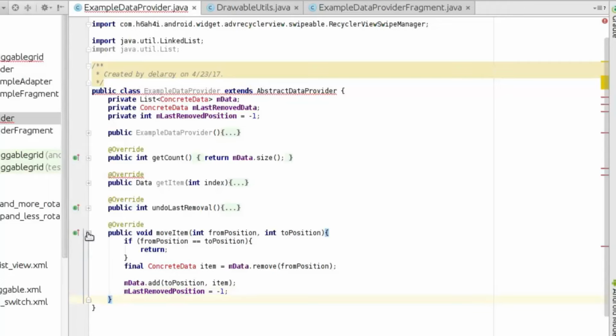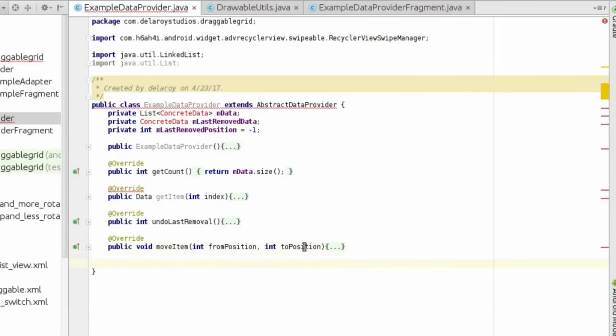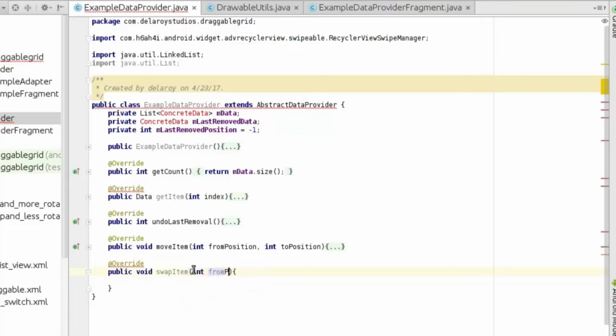So let's have another method. We need to override this. That's the move item, and it's going to be the swap item. It's public void swapItem. Now we're going to pass in two parameters. First is fromPosition, then position. So if fromPosition equals position, that's the two comparison, return.